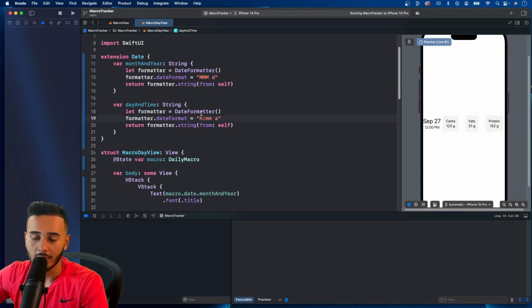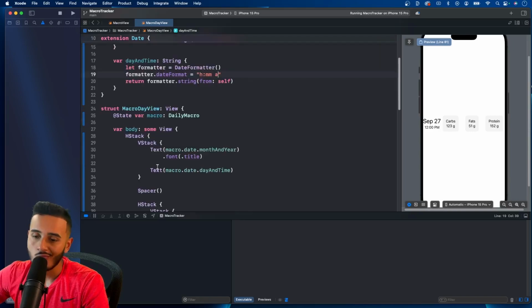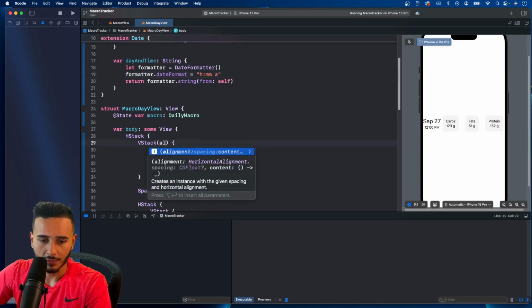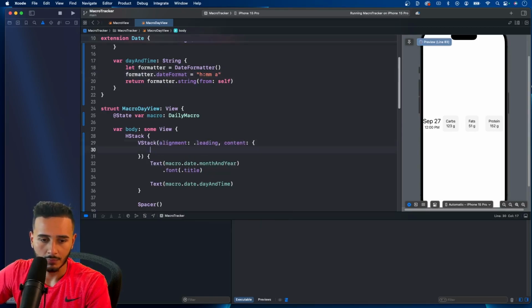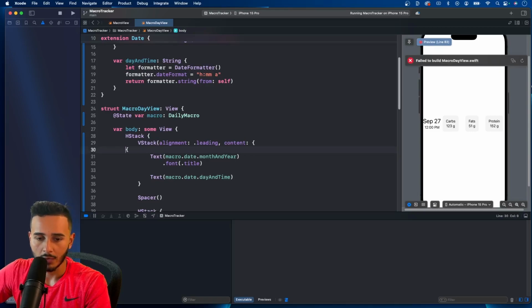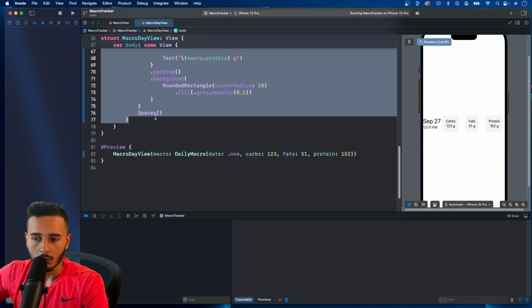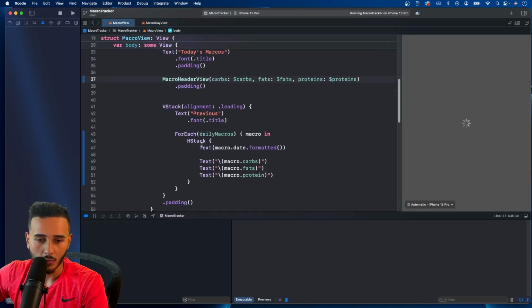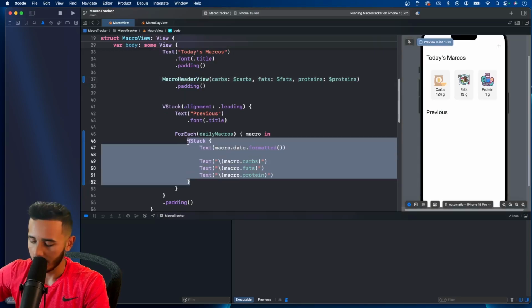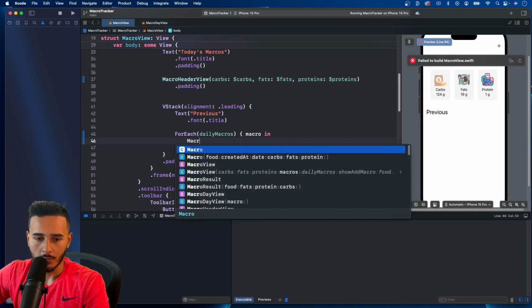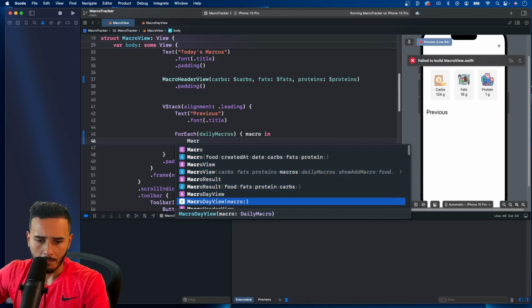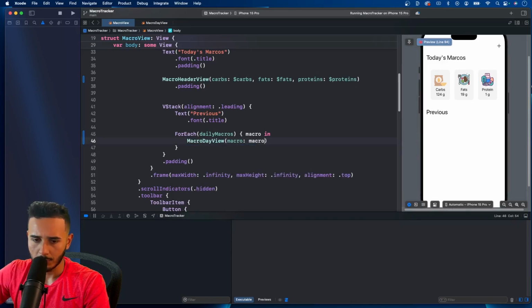I think it's just A. There we go. I think that probably looks a lot nicer. We'll go with that. And let's just do an alignment of leading. And get rid of all this stuff. And you just add a parentheses. And now let's call this. So we would call that here, macro day view. And then we just pass in the macro.